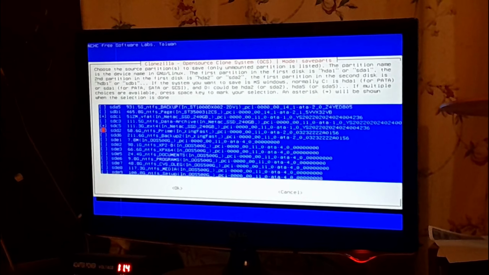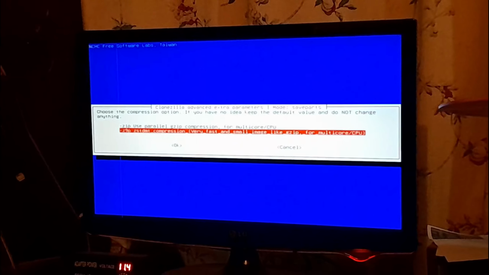These are the partitions I want to back up anyway. So I selected the two that I want, which is that and that. Now I'll just press my tab key to go to OK, click OK. I press enter. And it's asking me what compression option I want. If you have no idea, keep the default value and do not change anything. Well, I'll just stick with the default, it's fine.